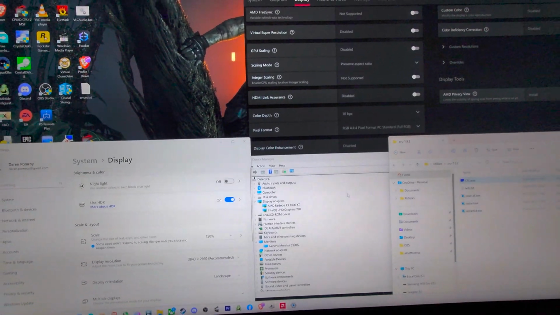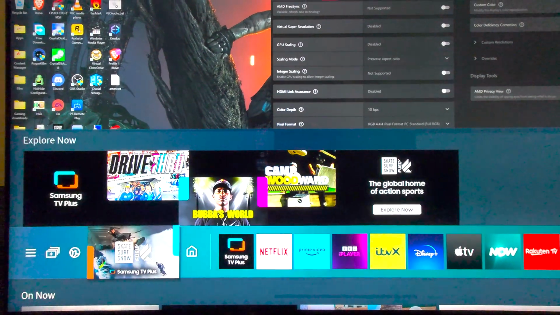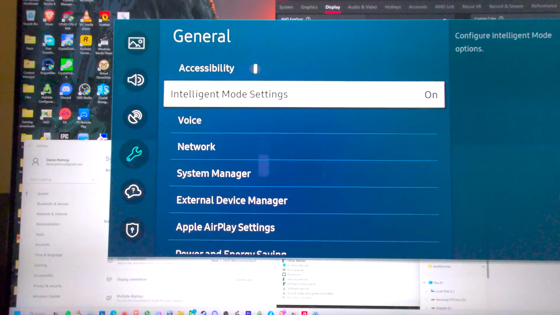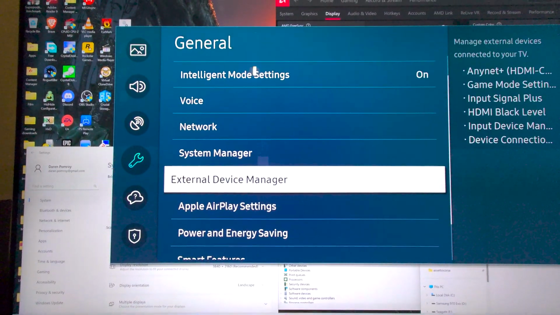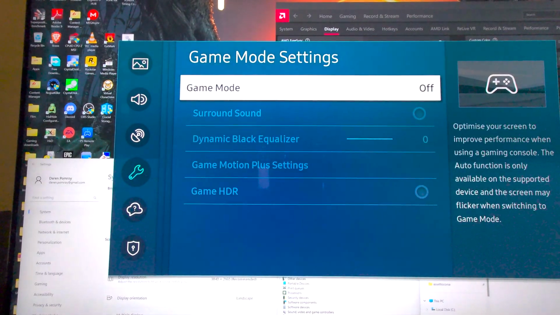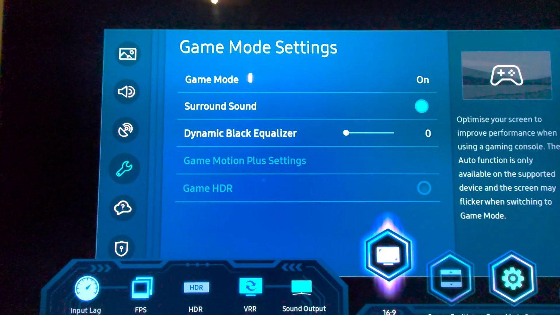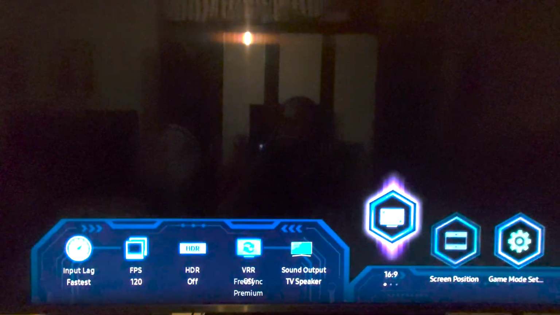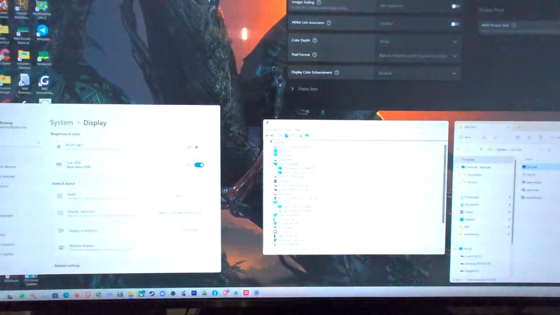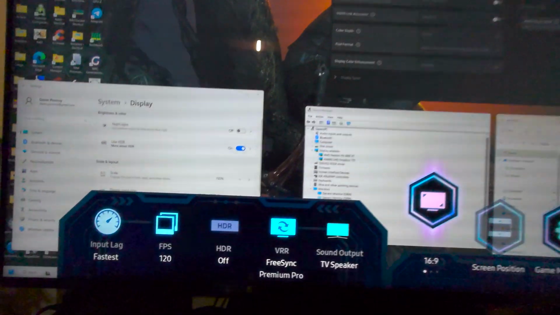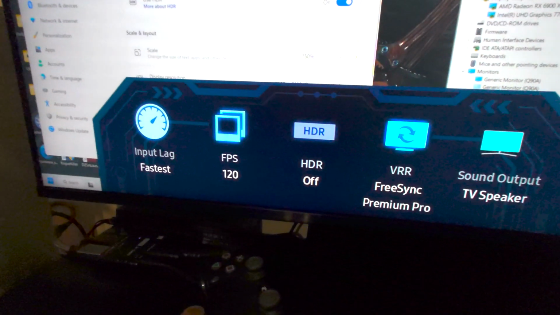Now what we're going to do is put our TV back into game mode. So settings, general, external device, game mode, on. Now once you've done that, just close out your menu. It should come back up as it did before, FreeSync Premium Pro. Yep, FreeSync Premium Pro, HDR off, 120 Hertz.